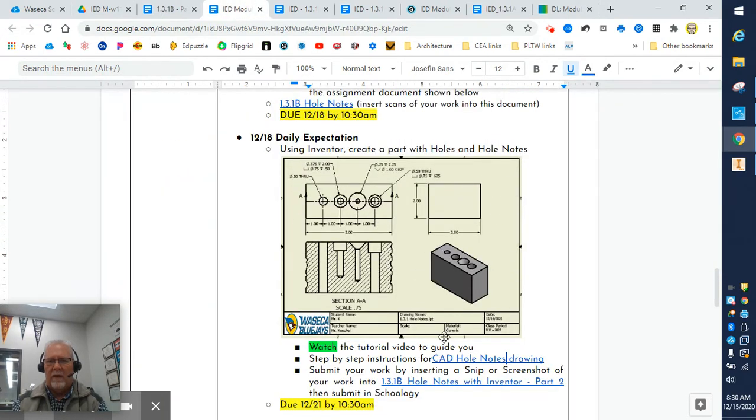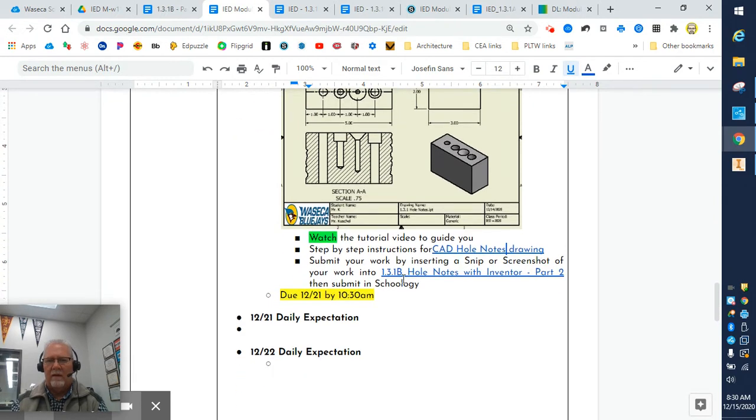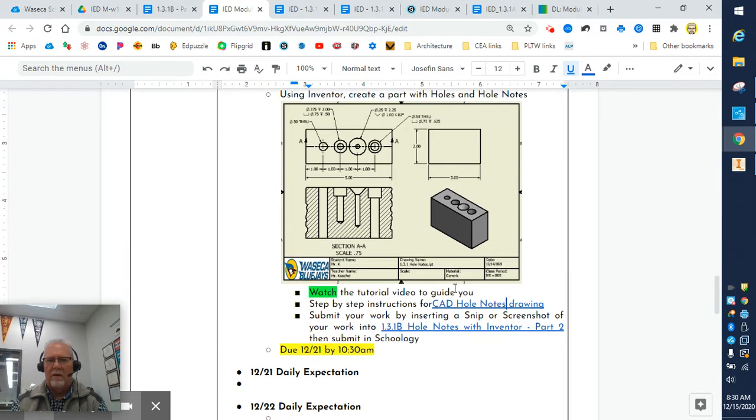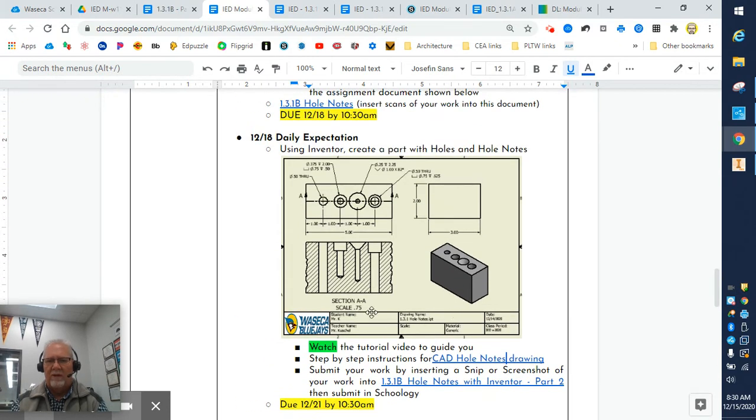You are going to be taking a snip or a screenshot of your work when you're all done to show me what you've done. You'll submit that into a document that is linked right here. So when you're done, you'll submit your work by inserting a snip or a screenshot of your work into this document. Make sure when you take your snip or your screenshot, make sure I get the header down here. I obviously want to know that it's your work and not someone else's. I don't want you to just snip the top portion. I want to know that it's your work. I want to know that you are learning these steps.